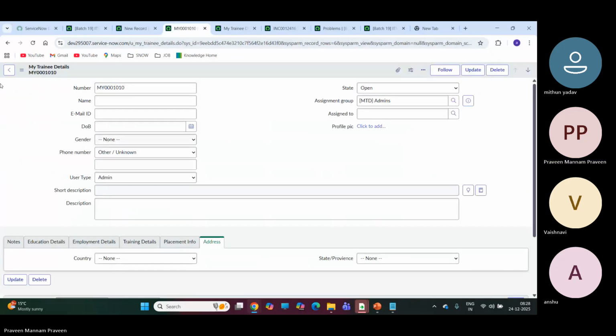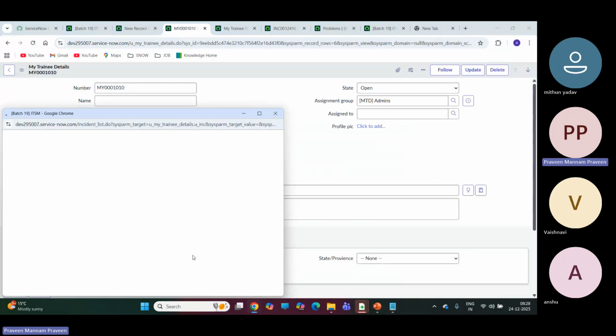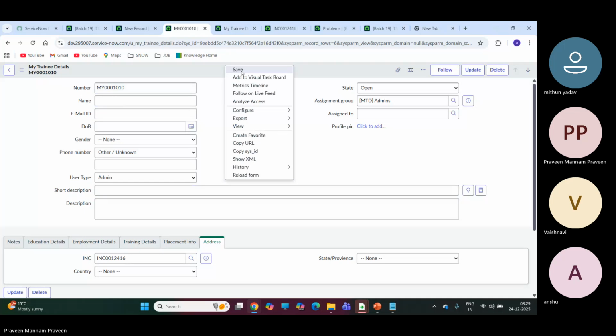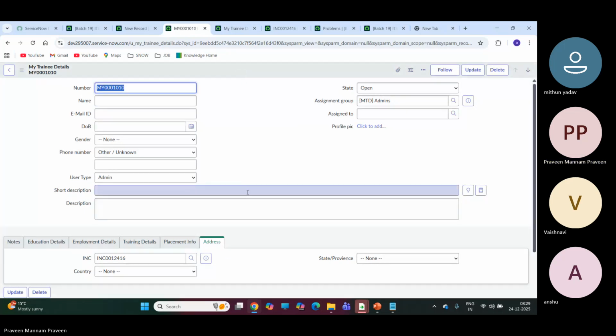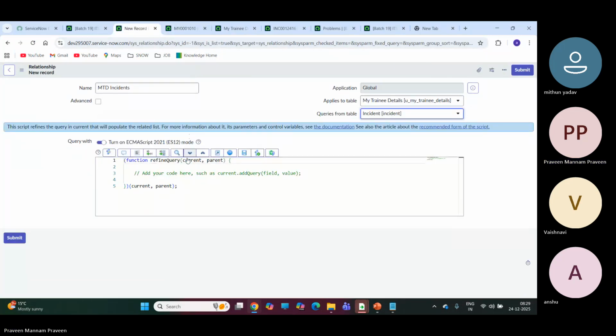So if I reload, see here, we can see the relationship. I can add this easily. See now, the MTD record has a relationship with one of the incidents. I want to showcase these incident details on the related list. For that, I need to create one query.